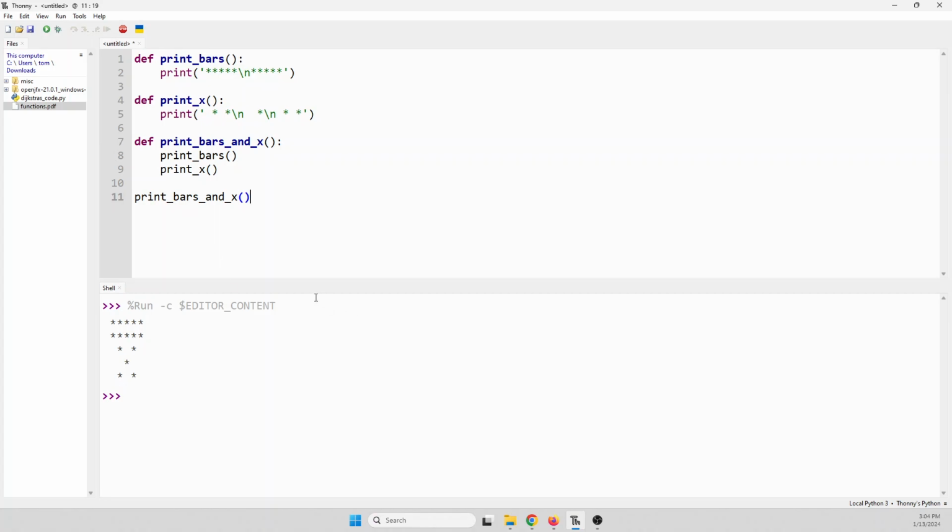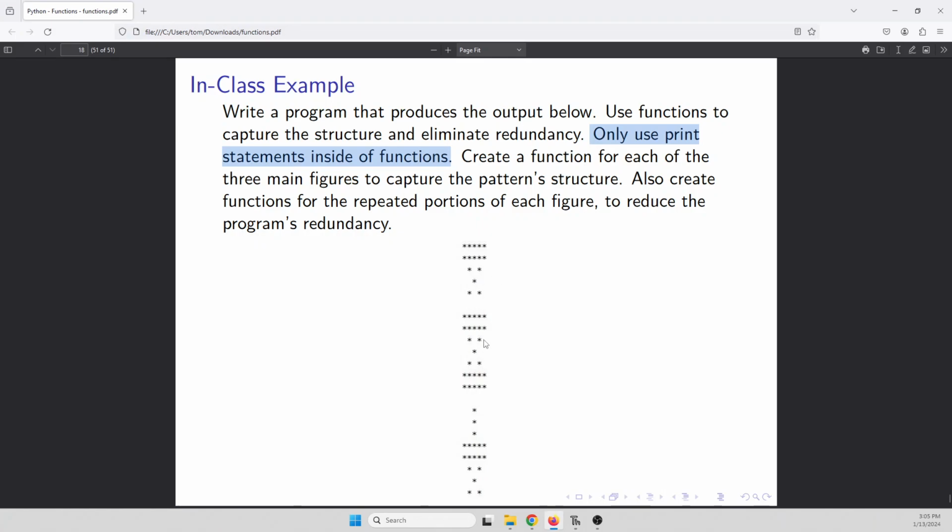Now, one other thing that's not allowed according to the instructions is using a print statement that is outside of a function. So actually, we aren't doing that yet. So this is just the function call, but we're going to have to do some other things in here as well about kicking this off.